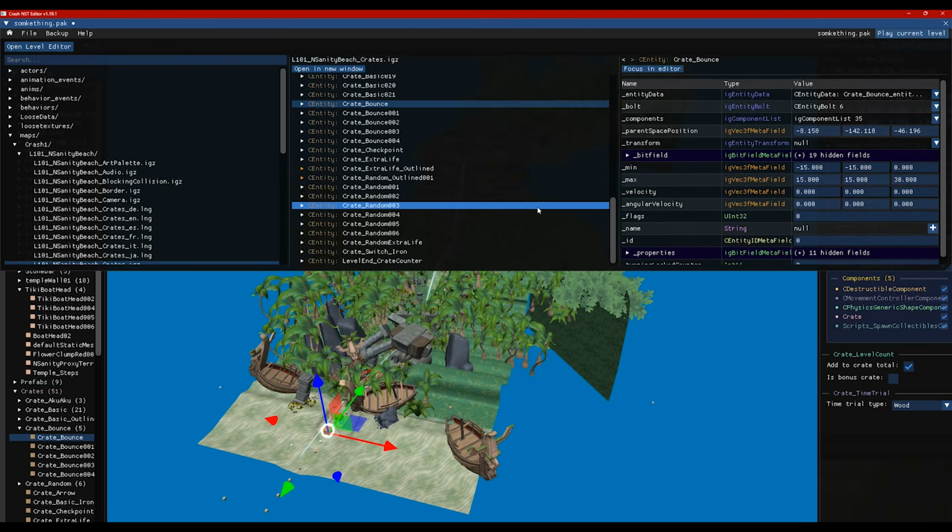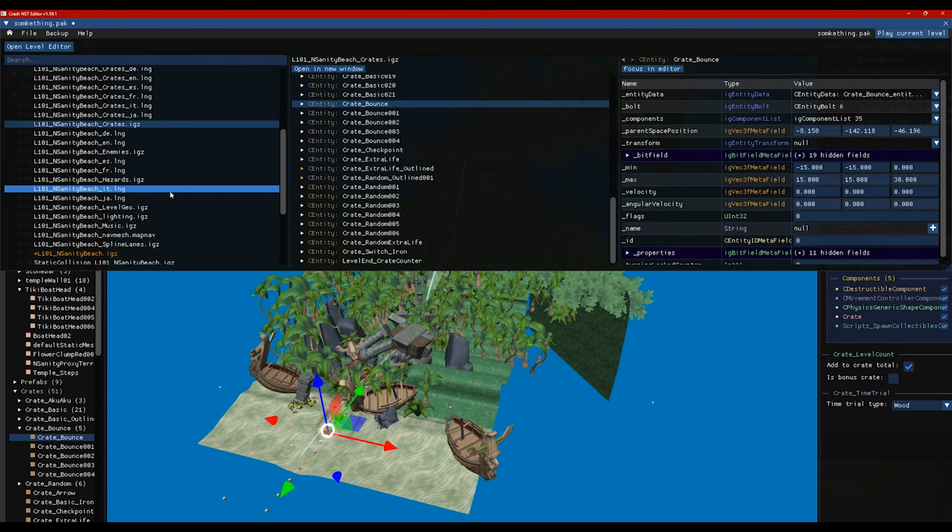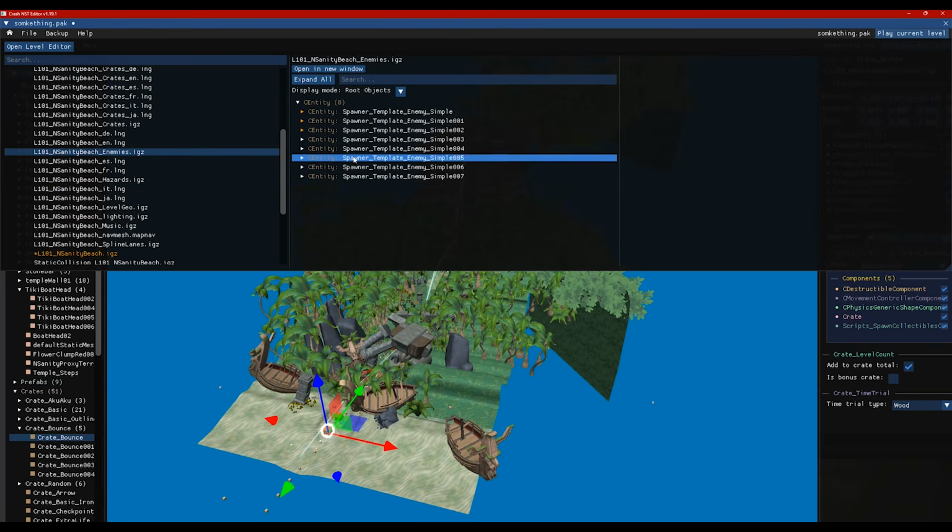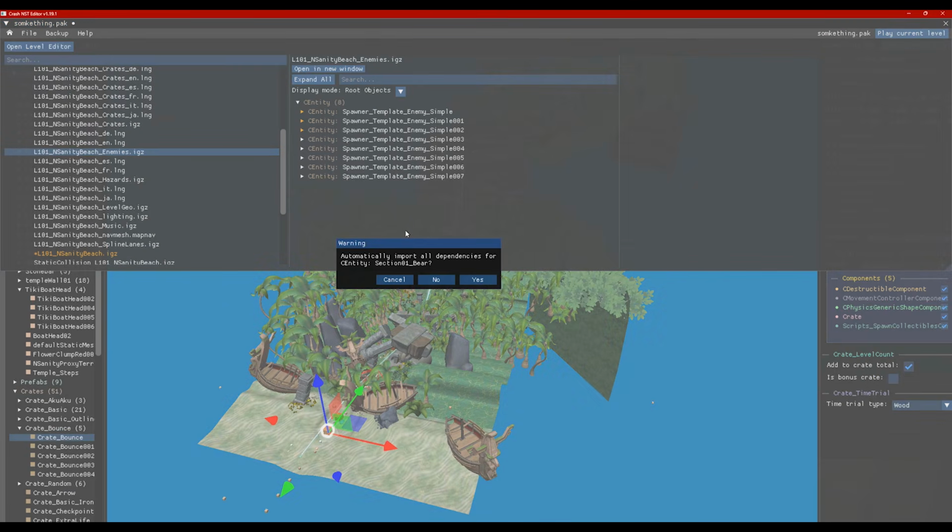Click on this. I guess I can put them in the crates file. Maybe I should put them in the enemies file. That'd make more sense. And then paste object. Import all dependencies, yes. Hopefully that should get him working okay.